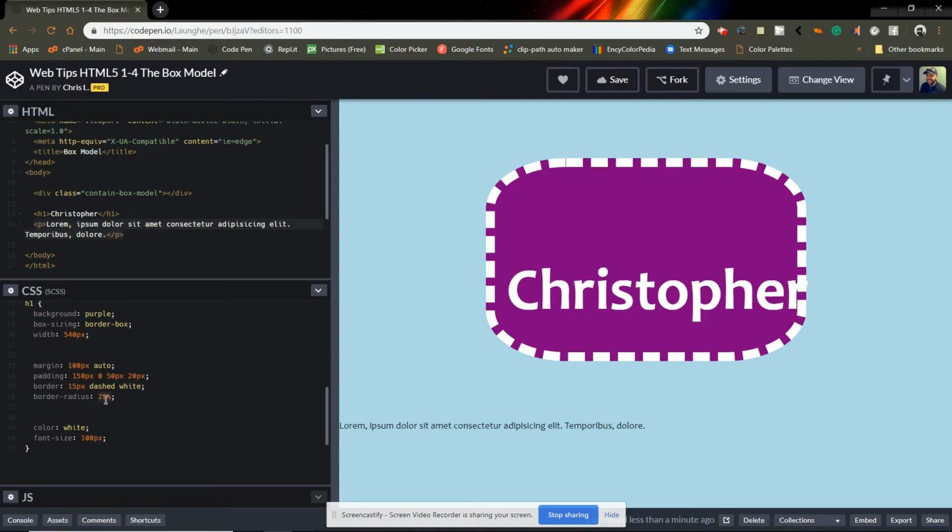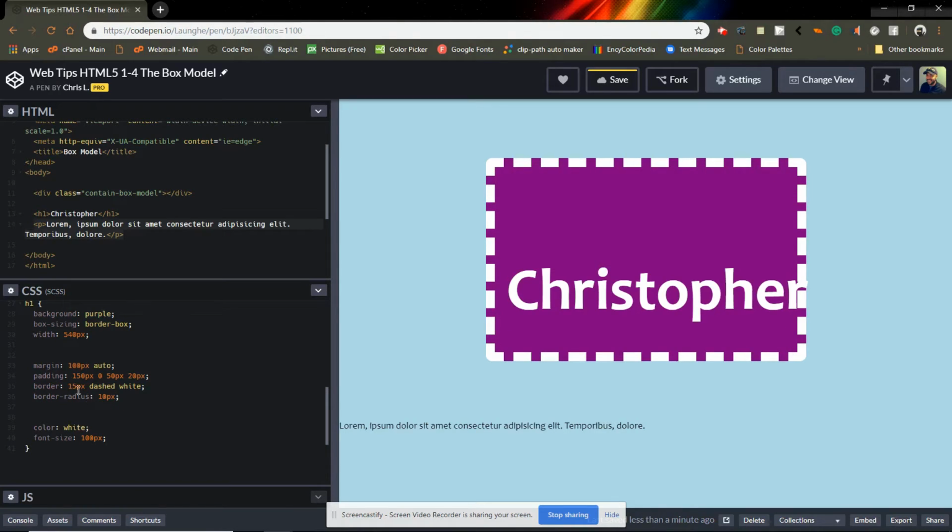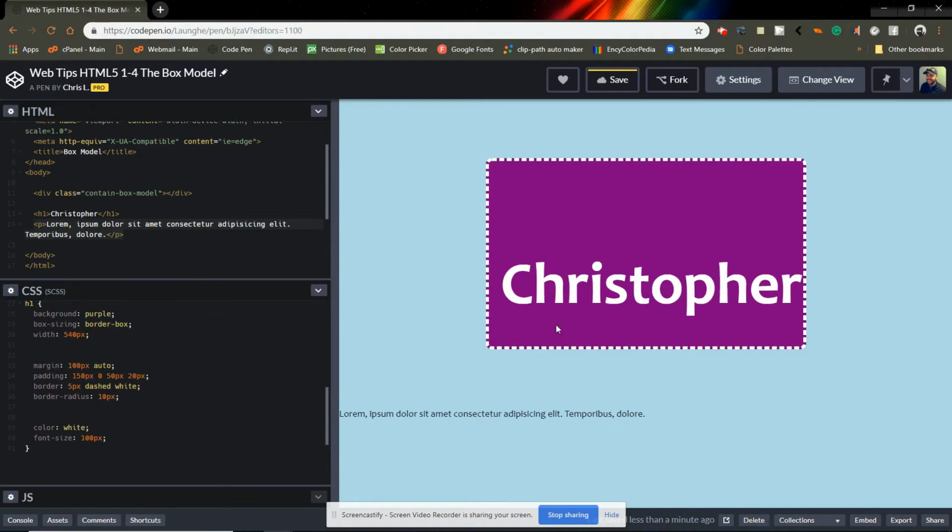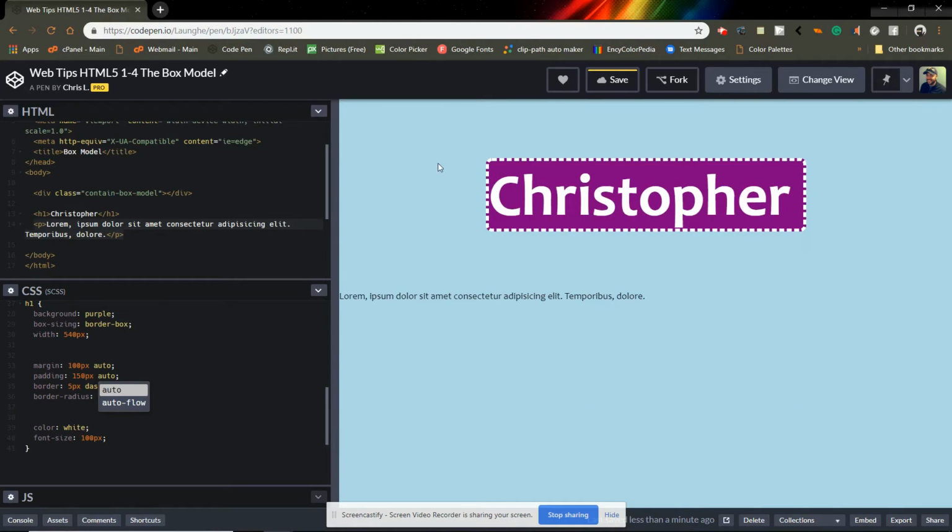So now we understand border radius. Let's change this back to something more reasonable. Let's say maybe 10 pixels. And then let's actually change our border down to maybe 5 pixels, so it looks a little bit more reasonable. Let's make our padding 150 pixels on top and bottom, and then auto on the left and the right. Okay.